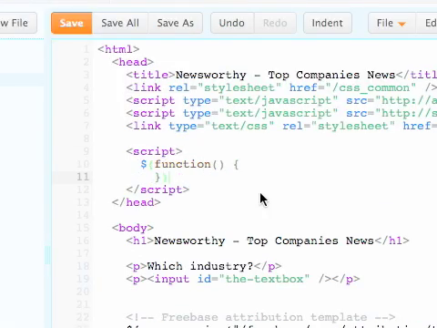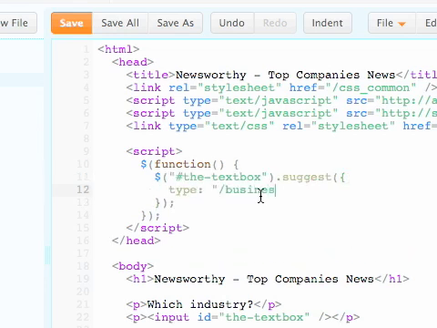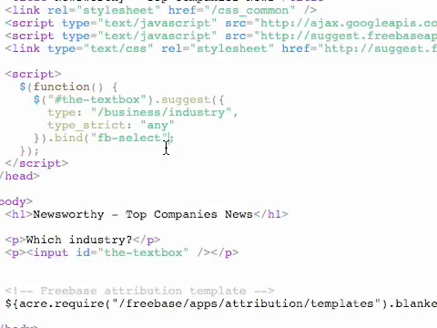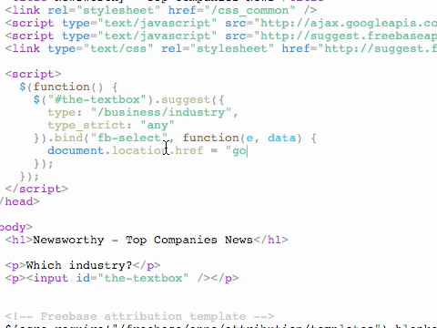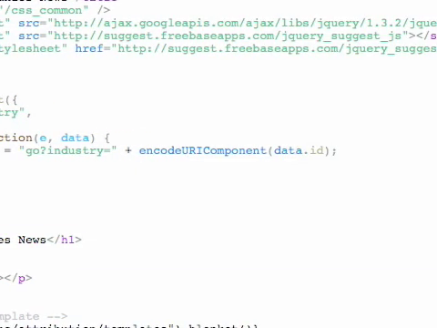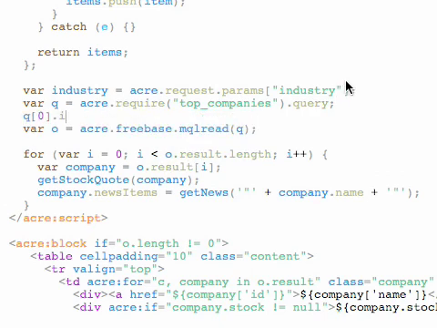Now we need to configure the extension further, specifying we only want industry topics, and that we want to be notified when the user selects a suggested topic. Whenever that event does happen, we'll extract the ID of the matched industry and navigate the browser to the Go page, passing along the ID as a URL parameter. Then, in the Go page, we retrieve that parameter and use it to customize our query to Freebase.